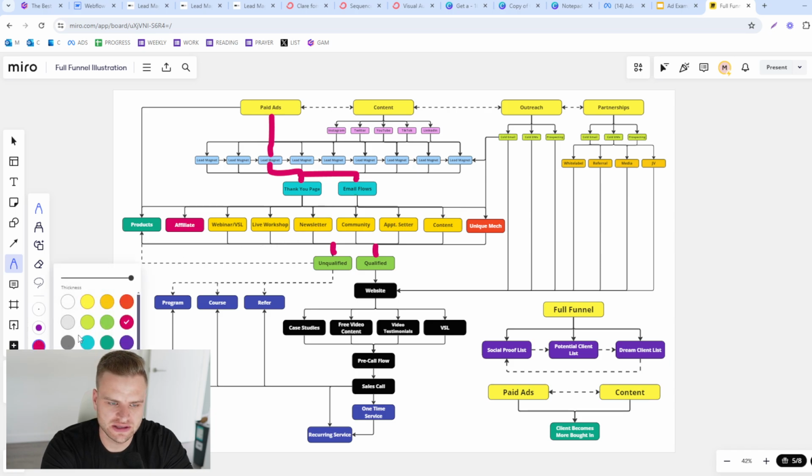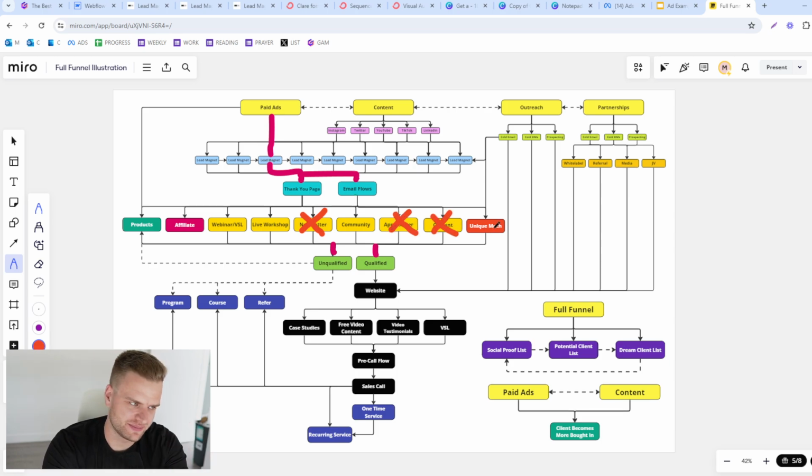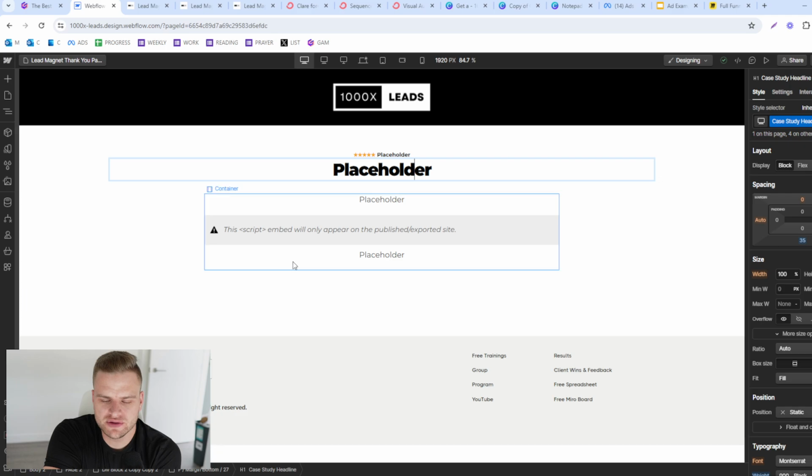So maybe I'm going to X them out here, but that's not to say they're not options. This is just stuff that we would be doing automatically, so to speak, or we're just going to be doing this anyway, so there's no point in talking. So we can either try to sell paid products on the thank you page, we can try to sign them up for a webinar VSL, sign them up for a live workshop, a community, or a unique mechanism. So there's a few different options that we can try.